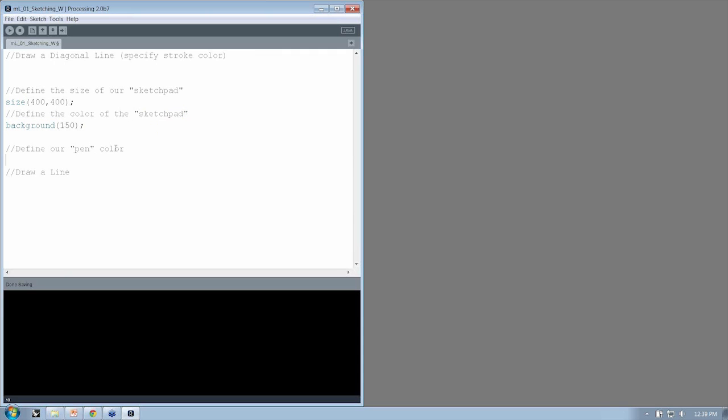And then we can go ahead and start to define the pen color and draw our line. Okay, so in our PowerPoint we saw that the pen color, or the stroke, is defined by simply stroke with an open parentheses. And then we can specify any color we want. If we want to use grayscale, we can do just a single value between 0 and 255. Or if we want to get into more interesting colors, we can type in RGB.